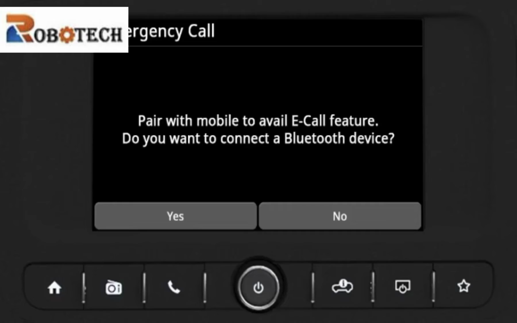eCall notification. If the mobile phone is not paired to the infotainment system after 2 minutes of the ignition on, an eCall notification will be shown to the user for 10 seconds saying, "Please connect your mobile phone to avail eCall feature."